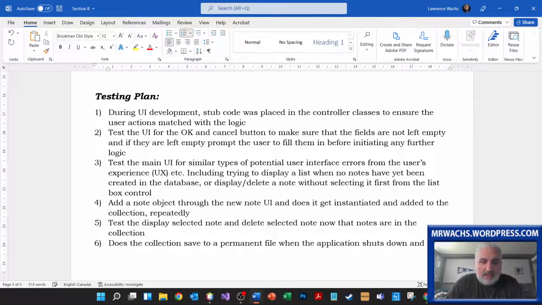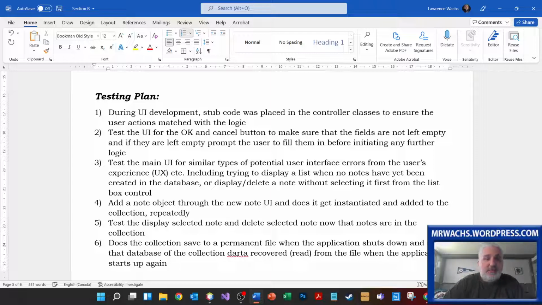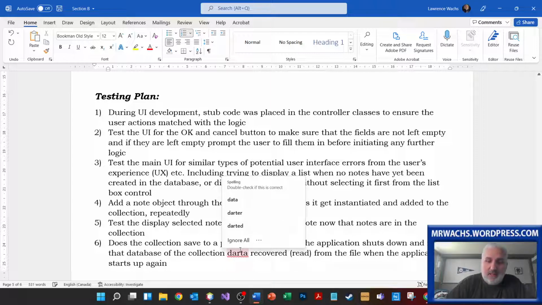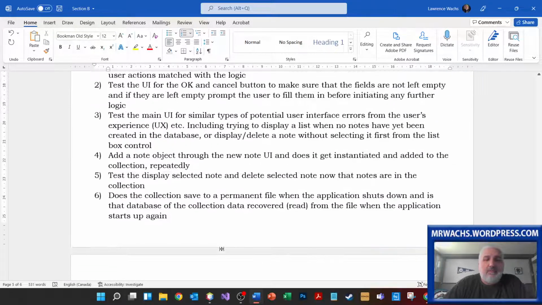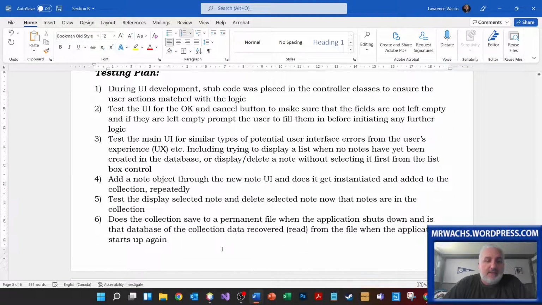And is that database of the collection data recovered or read from the file when the application starts up again? And the answer is yes, it does. We just finished that test, okay? So that is part of our testing plan, that it would do that, and it is successful.